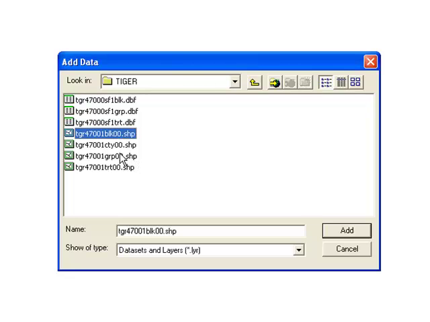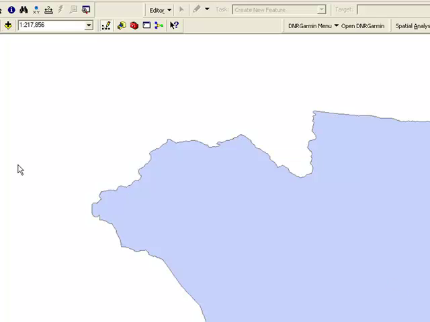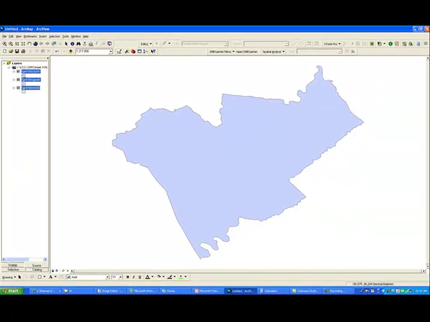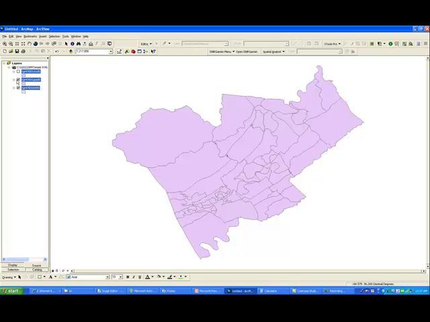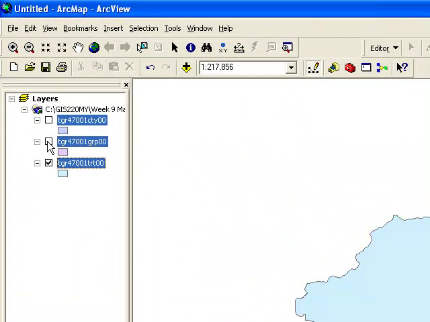And I'm going to go ahead and add the 3 levels we looked at here, which were county, block group, and tract. And you'll see it's 47001, which is Anderson County. So I'll add those. And you can see our county's up on top, so it's hiding the detail for the block group. If I turn that off, you see there's the block groups, and there are the tracts.